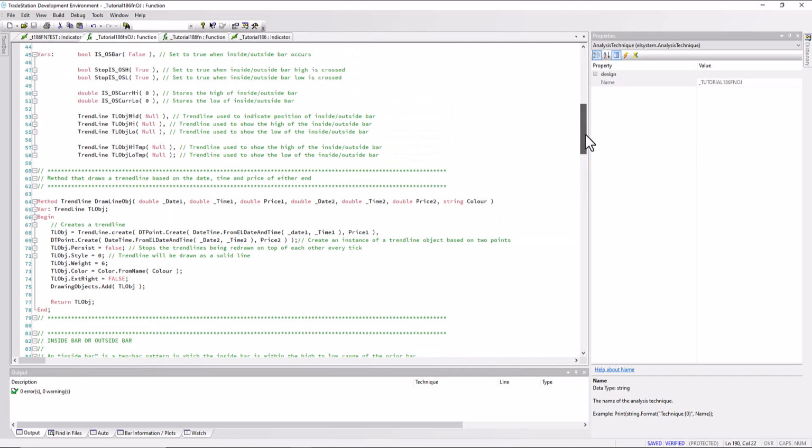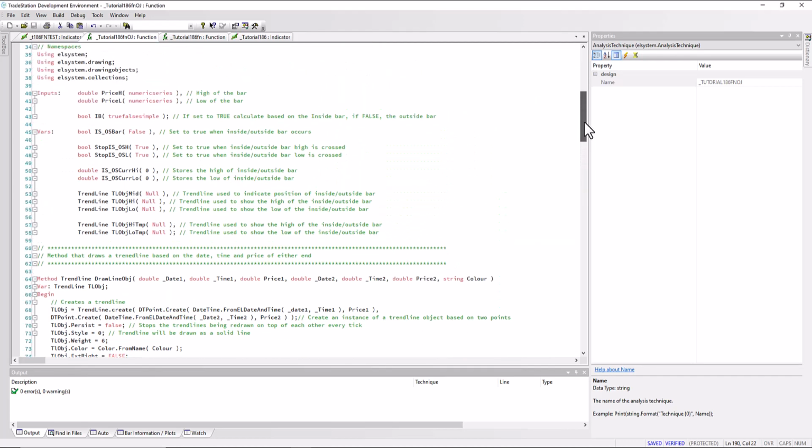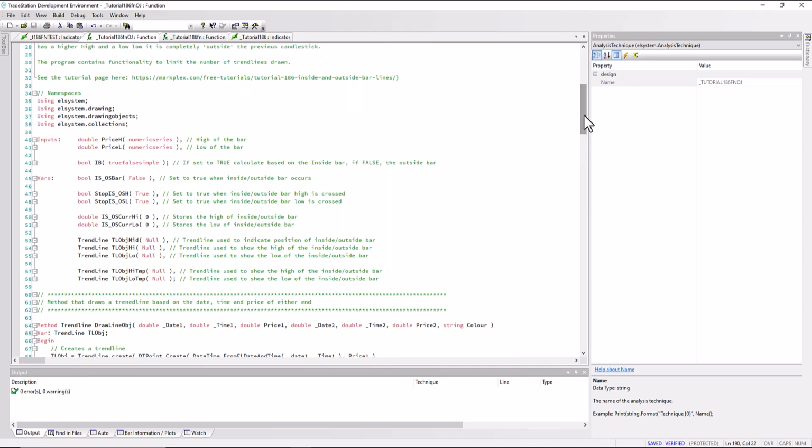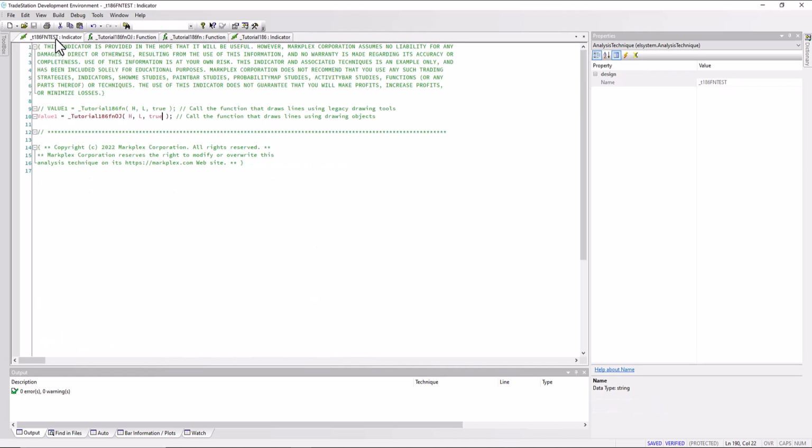Just to let you look at the variables and the inputs if you want to try this tutorial program yourself, and also the namespaces. And bear in mind again, or look again at the indicator, and you'll see this is how we call the function. Now, I've only tested it with high and low here. Conceivably it could be used with other price series, but I have not done so, so I cannot say if there are any issues with doing so.